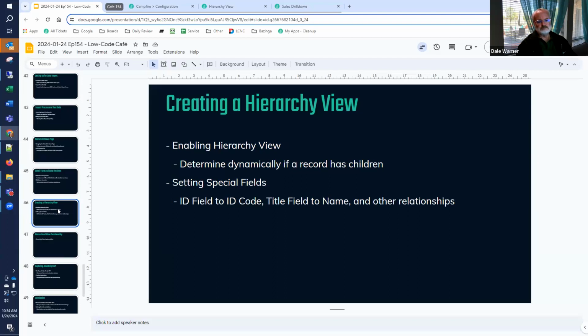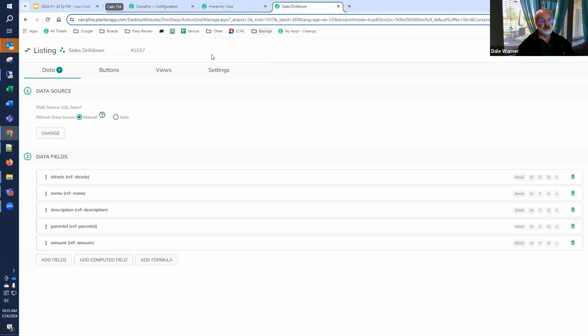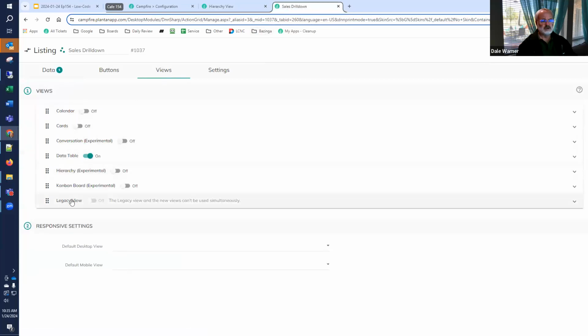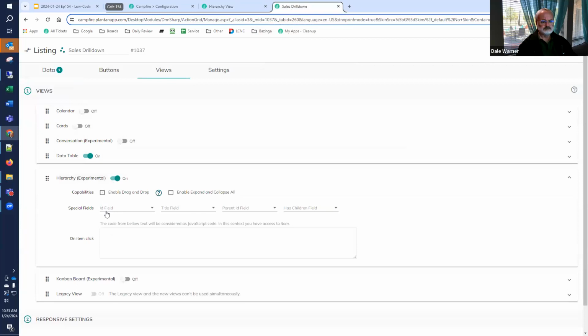So now we get to the meat of our problem. We want to display this same data in a hierarchy. So we've got to turn on the hierarchy view, and then we need to set the special view settings for hierarchy view. So let's start by seeing what these are. The views are here, and we have this hierarchy experimental view. If we click on it, we have to turn it on to see the settings.